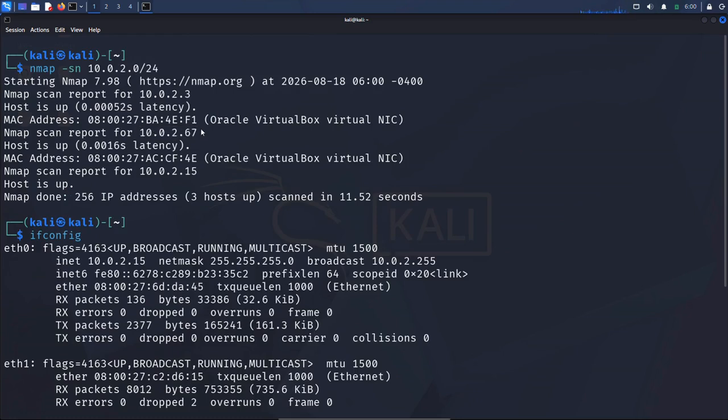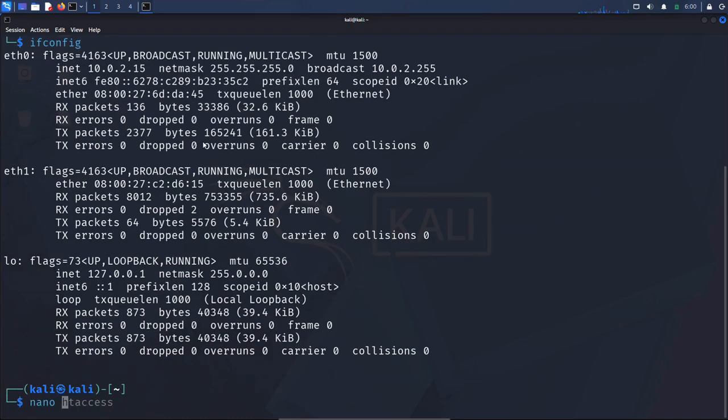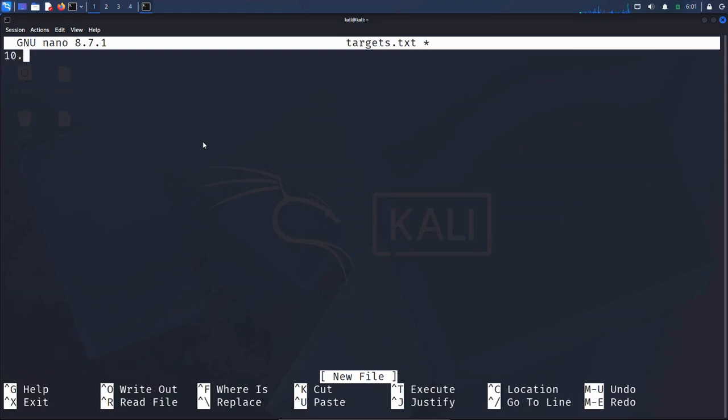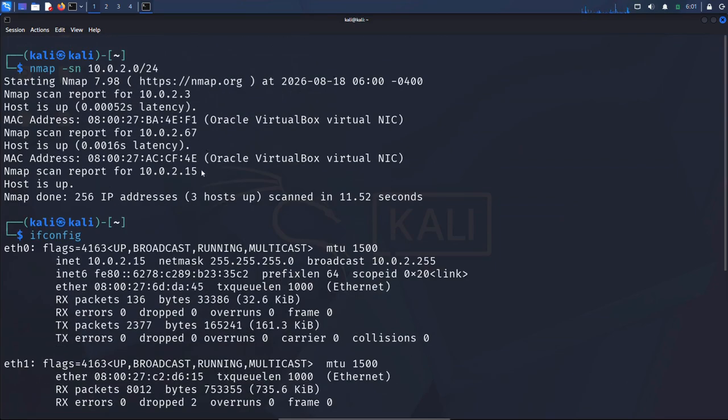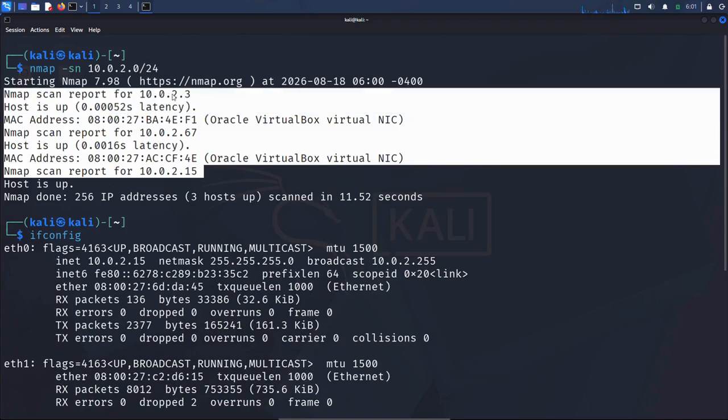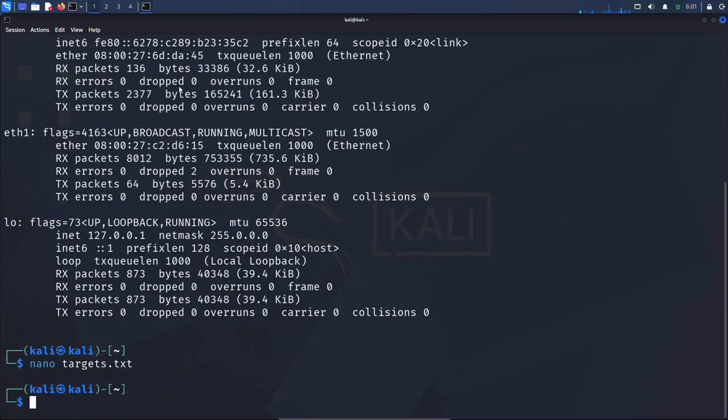But we're going to get going now. We're going to put all three of these into a file, and we're going to conduct a scan against every single one we found. So I'm going to do nano targets.txt, 10.0.2.3, 10.0.2.15. I've put them all in a file now that we've scanned a subnet of devices, as if we don't know which one of these is our target.